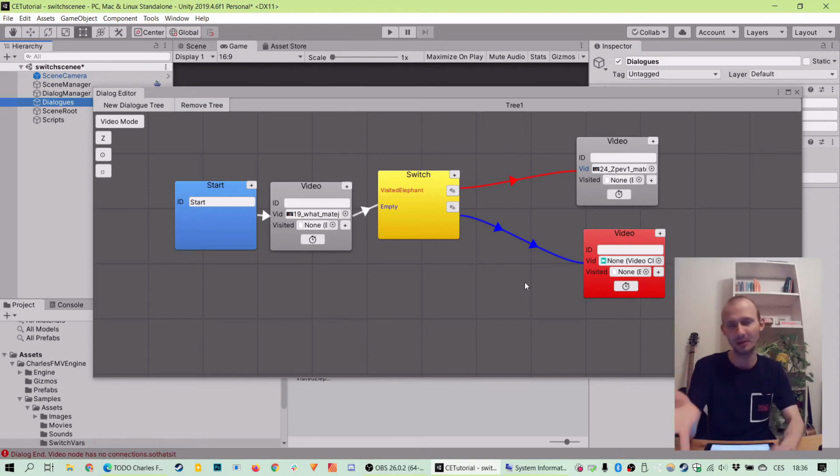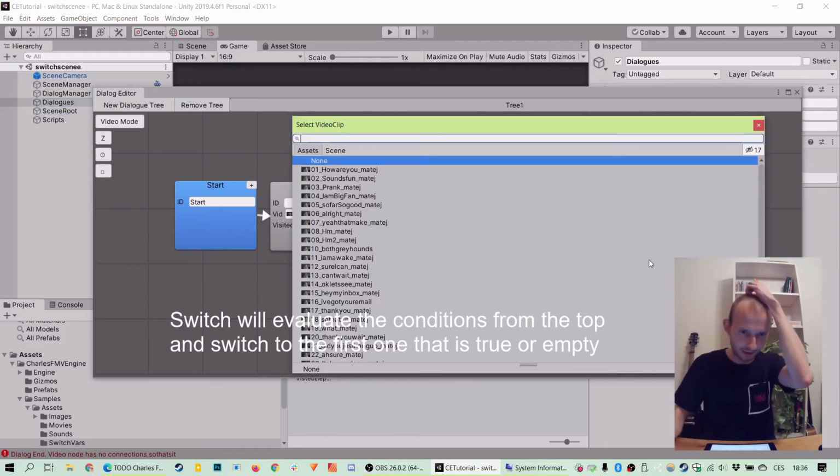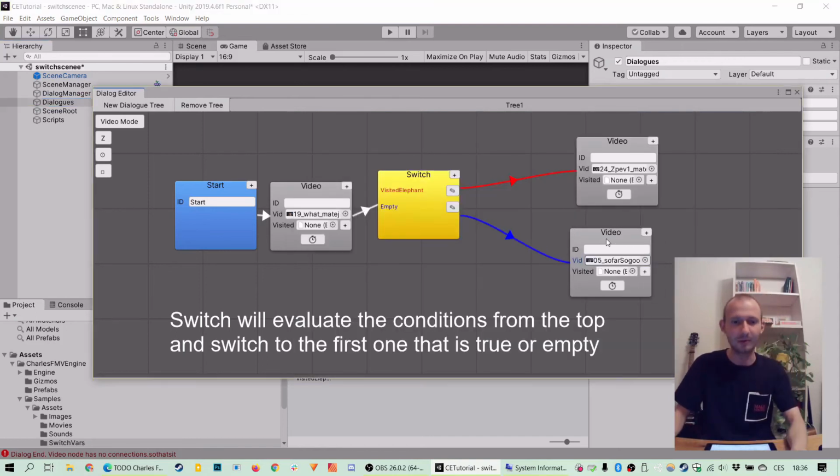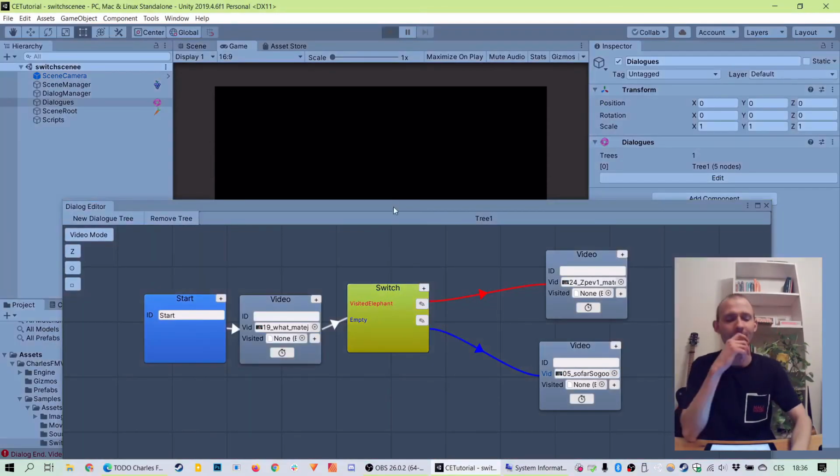And since the switch gets evaluated from top to bottom, and the first true rules, then we're all set. And let's suppose we want to go with so far so good. It's just for example. So now we can try it, and let's go.